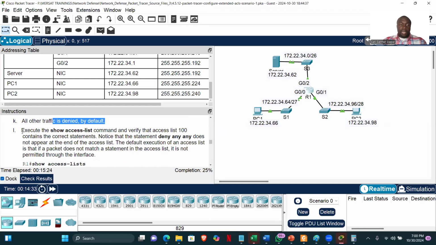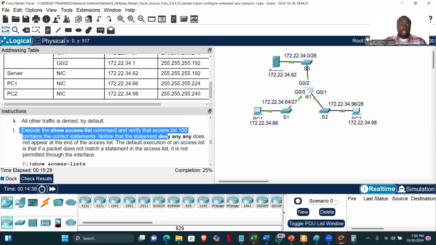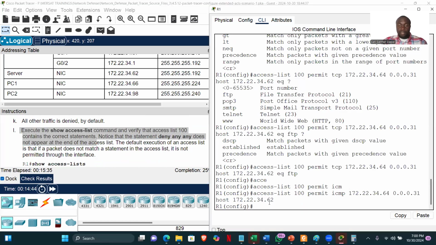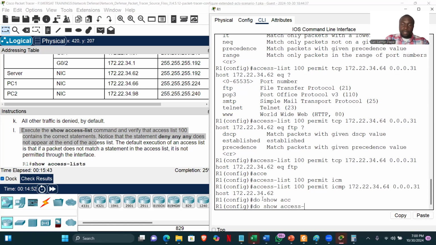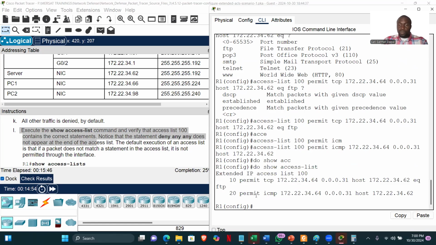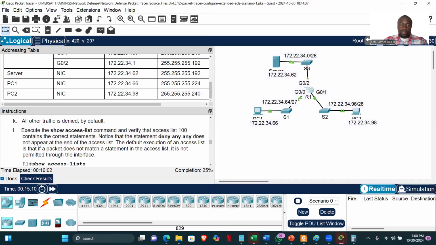Now, it says execute the show access-lists command and verify that access list 100 contains the correct statements, which we just did. But for clarity's sake, you can just say show access-lists, okay? So this is our access list, access list 100, and it's an extended access list. So this is it.